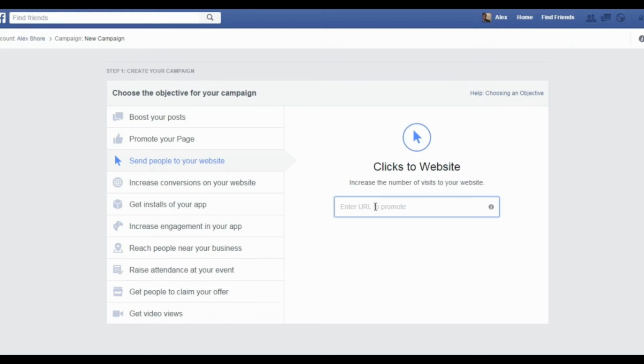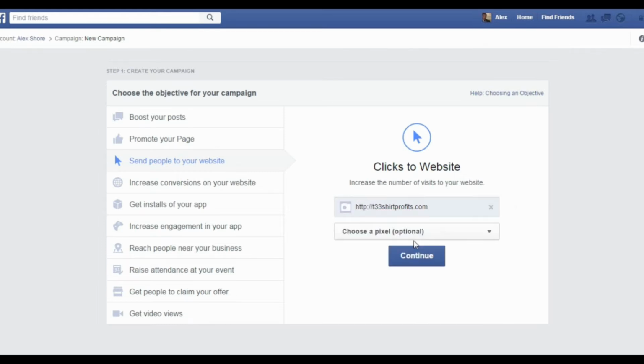And here, I'm going to input the URL of the website I want to promote. Just going to use one of my sites here, though you'll likely want to have your squeeze page or sales page here.